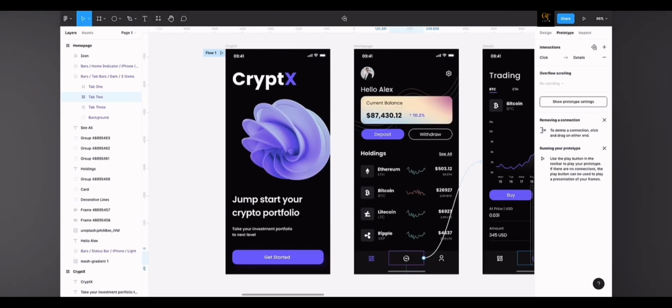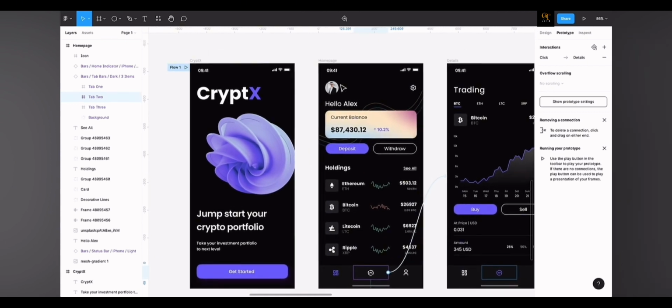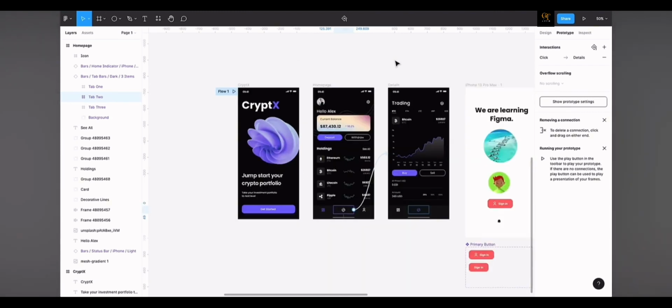So as you can see, it's very easy and simple to create a prototype inside Figma. This is the most basic type of prototyping, of course. You can create advanced prototypes and animations inside Figma, but we are not going to dive into the details of more advanced animations as it requires so much time. Alright, now that you know how to prototype in Figma, let's talk about something else.